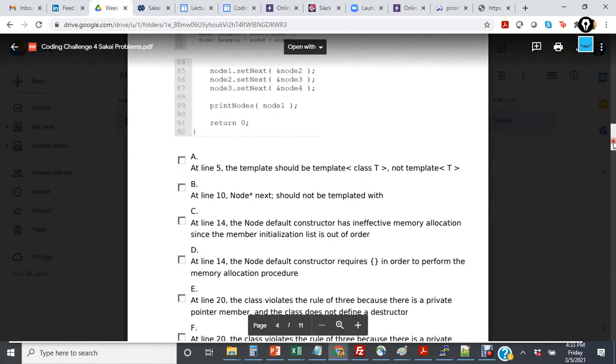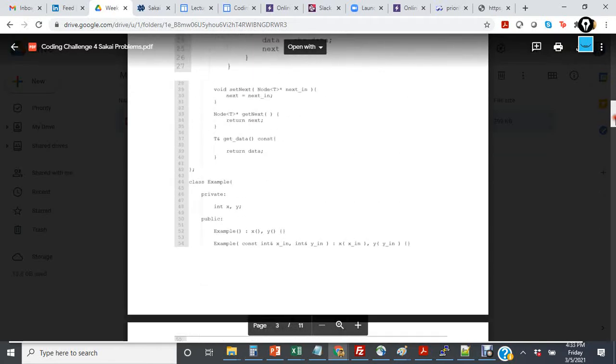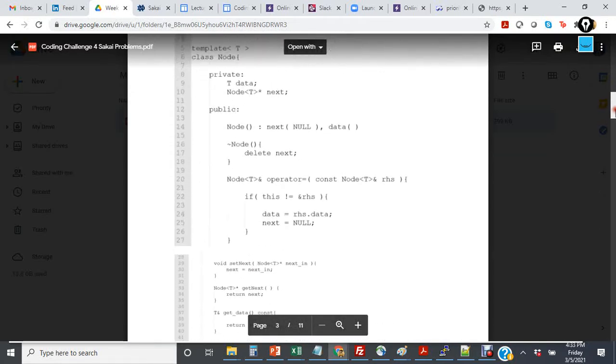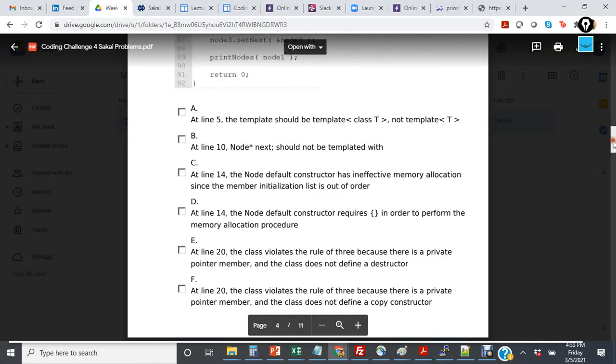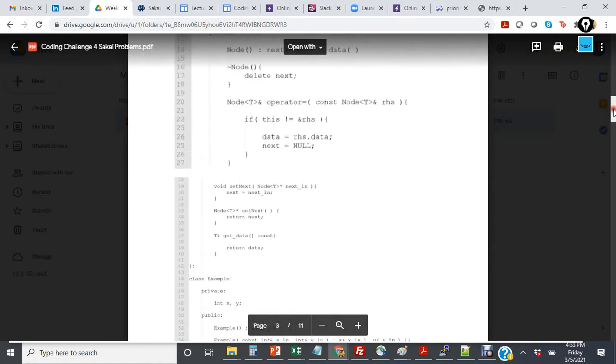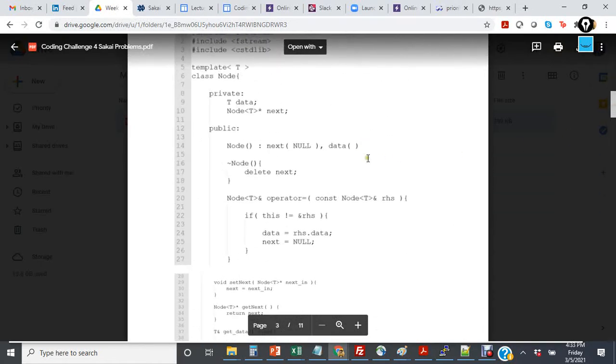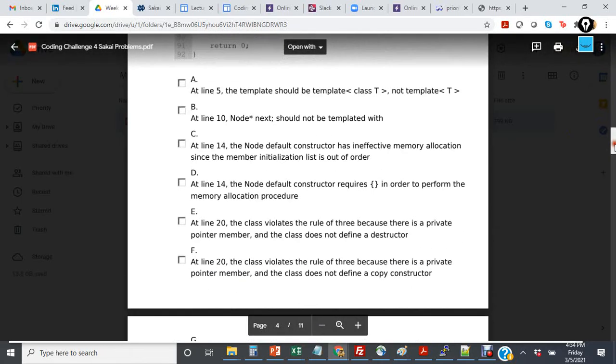Let's look at C. At line 14, the node's default constructor has ineffective memory allocation since the memory initialization list is out of order. So let's look at line 14. Next and data, and we see that the original order is data, next. So that is a valid answer. D, the node default constructor requires brackets in order to perform the memory allocation procedure. So we look at line 14, and we see that I'm missing those. We need those. So that is also a correct answer.